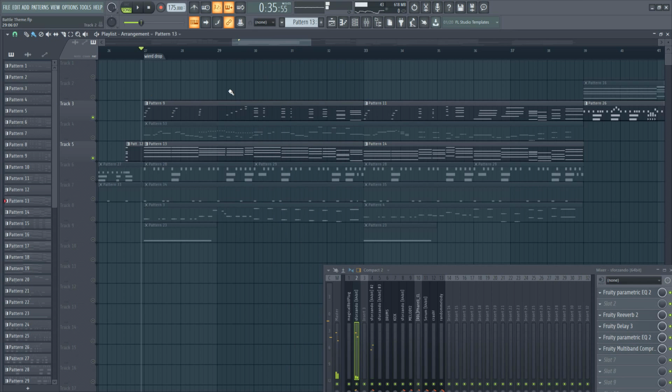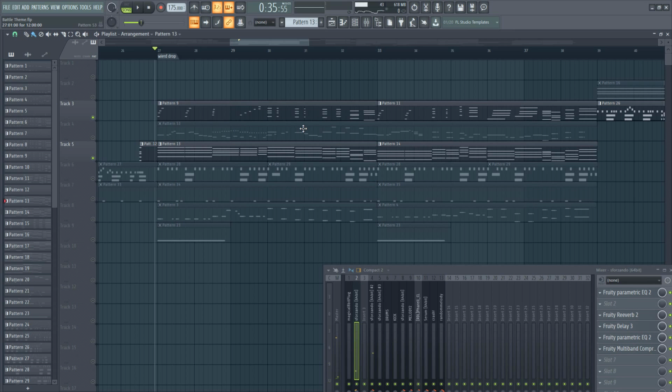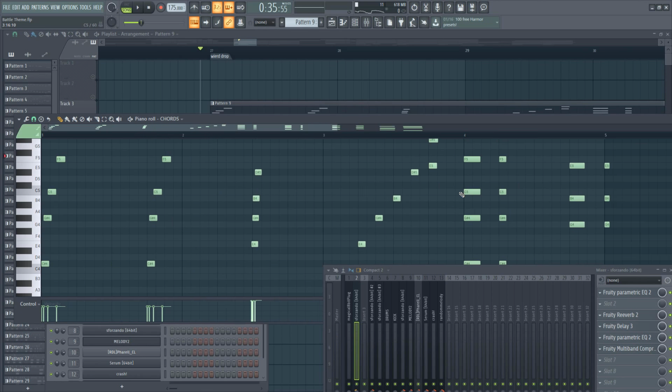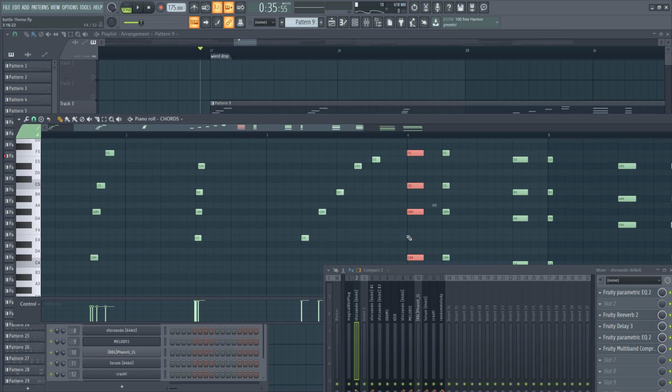So those are all the same chords. I just wanted to add some rhythmic stuff to it. The way I made these kind of sway like this was I took a normal chord and I hit Alt S and then it skews it.